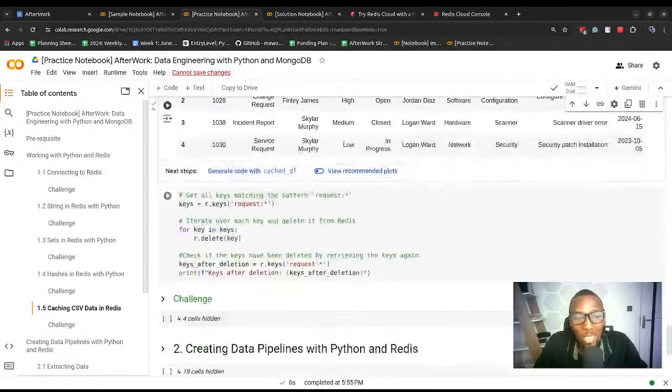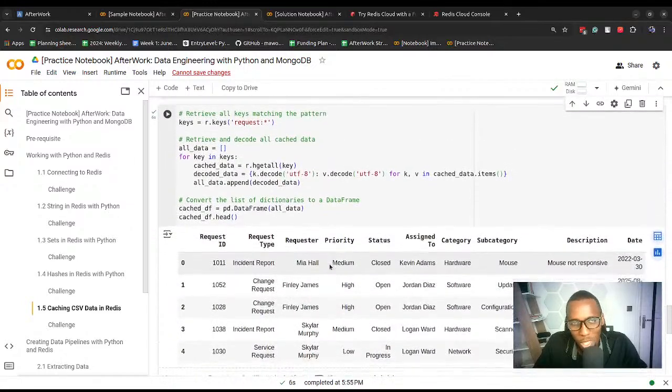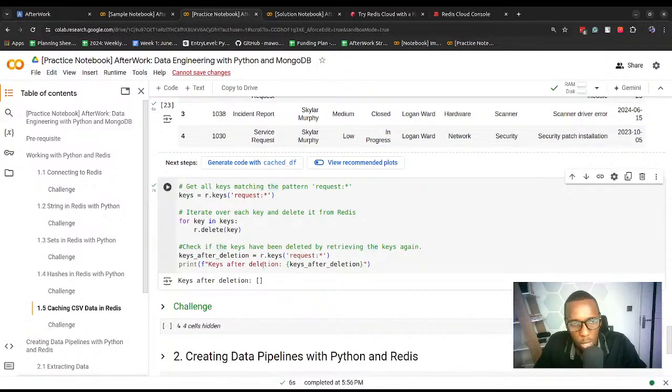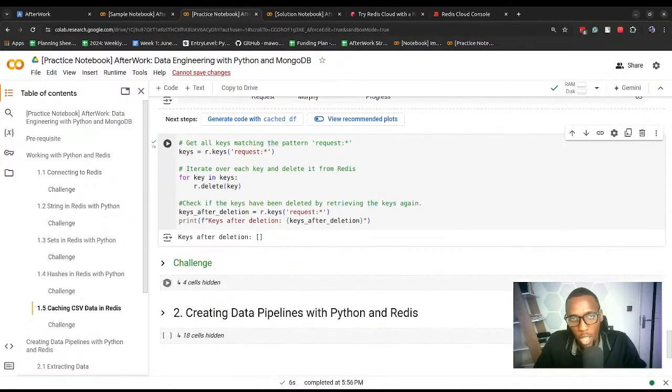If you also want to delete all the information that we have, the cached data, completely, we would again get the keys and then use the delete function to delete all the keys, or the key values, and that's it. We can check whether the keys have been deleted by trying to retrieve them, and you will see that the keys after deletion would be 0. Taking a few seconds, and we should be good to go. We don't actually have any. All right, so pause the video and work on the challenge.